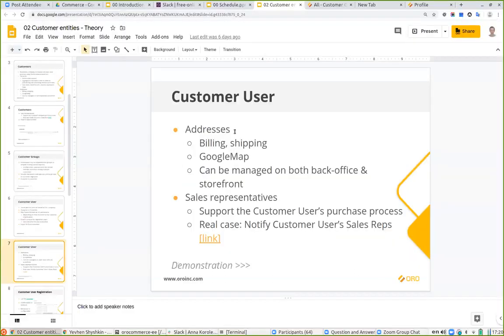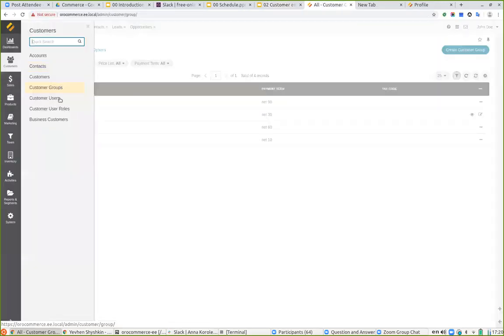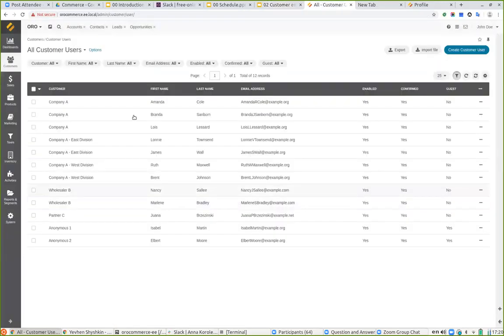Let's have a look at how customer users look from the management console and from the storefront. So management console first. Here we have a grid called customer users.